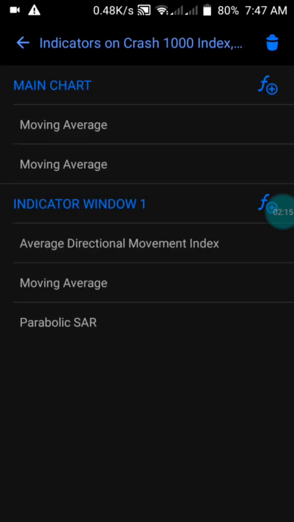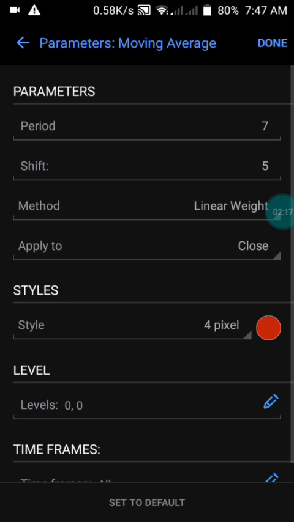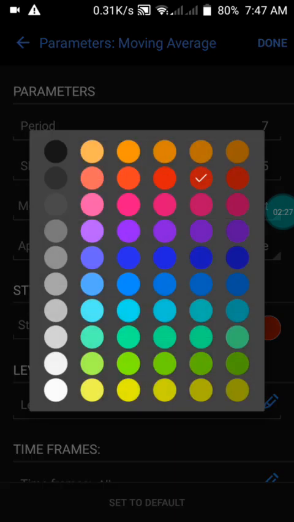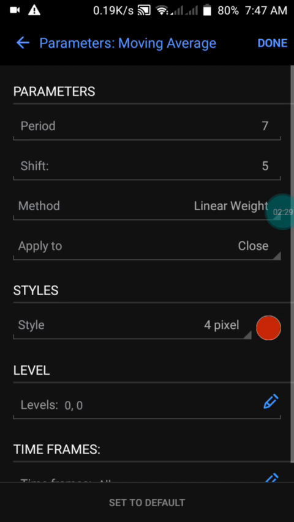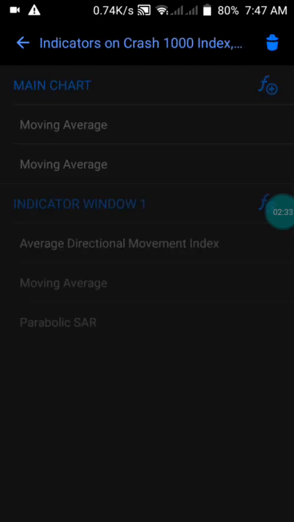Then you move to the second moving average, which has a period of 7 and a shift of 5. The method is also linear, and you apply it to close. Then you choose red as your color. You can choose any color of your choice, but you just identify that particular color. Then you press done.